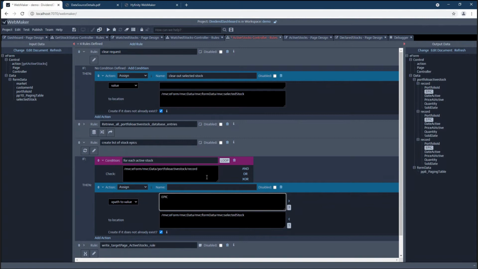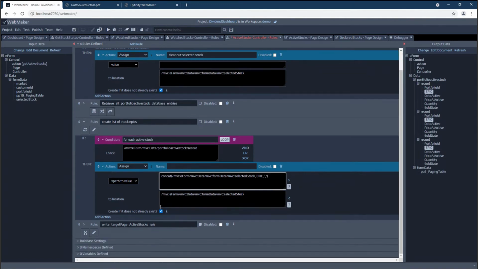So instead of just taking the one value, we can concat it onto our existing one. So take our existing selected stock, add the epic, and we'll make sure we put a comma in there as well.